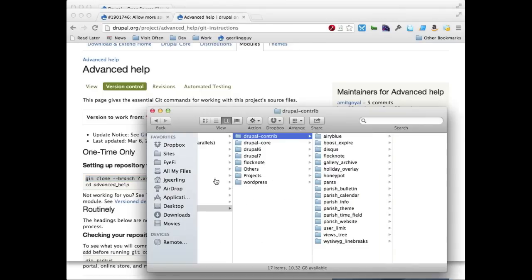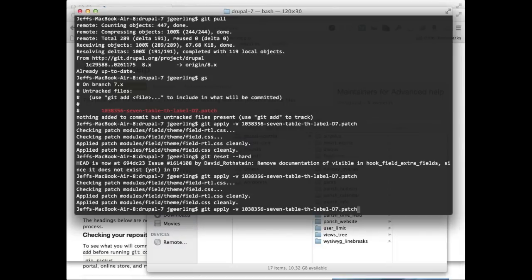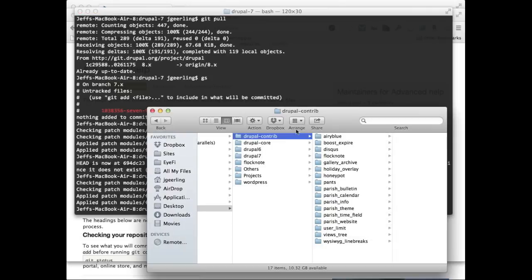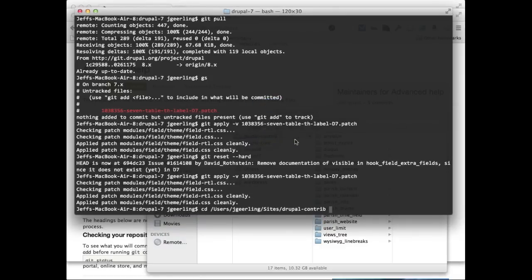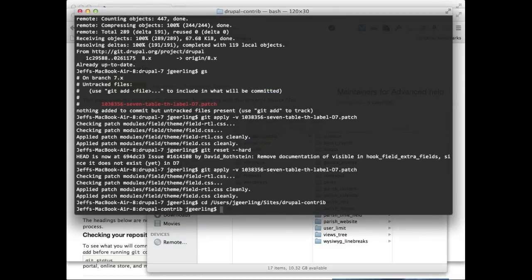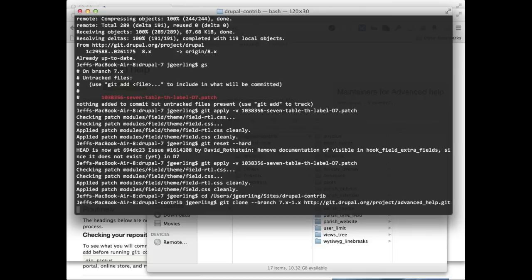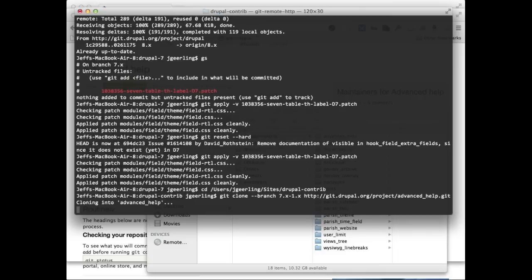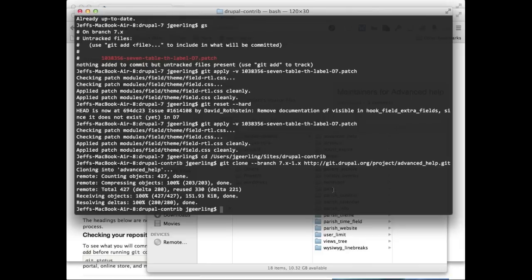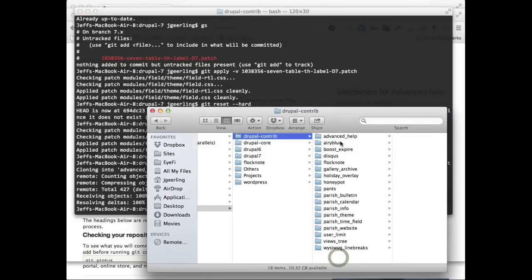So I'm going to go into terminal. I want to get out of there. I'm going to go into this directory, and then I'm going to clone that by just pasting that command from Drupal.org. And now you see that it checked out advanced help. Here it is.